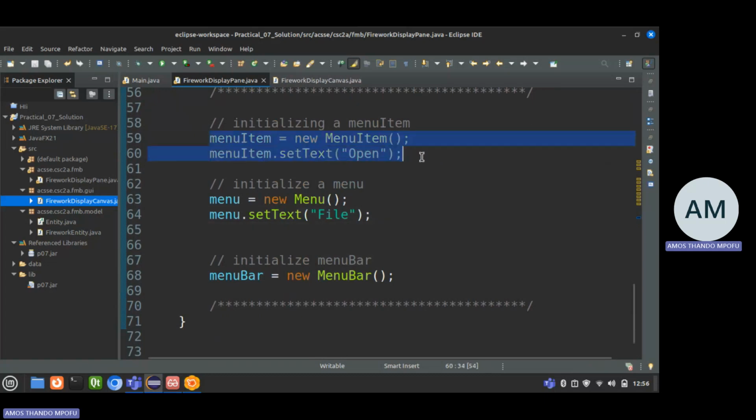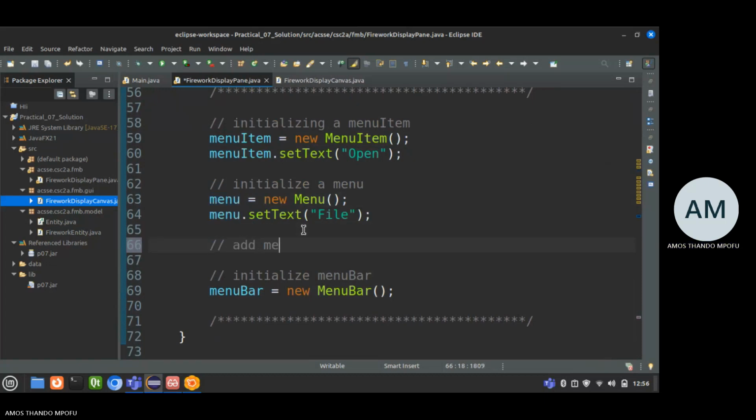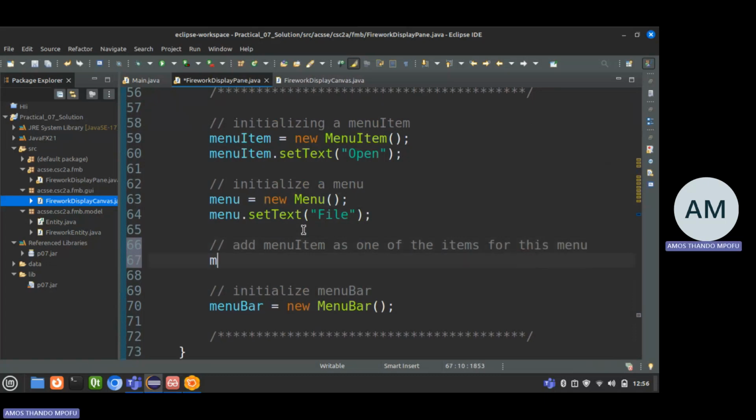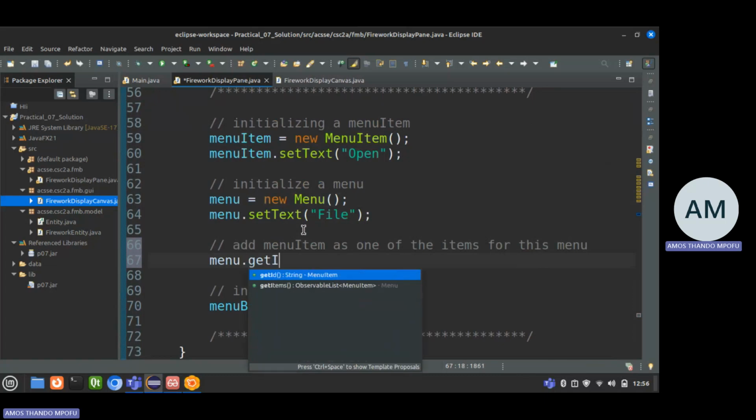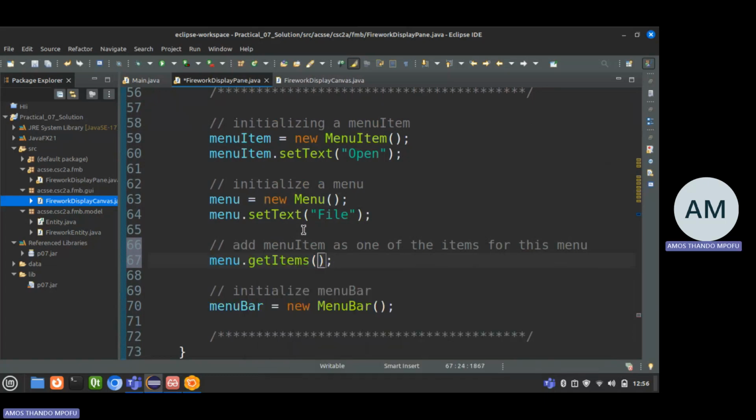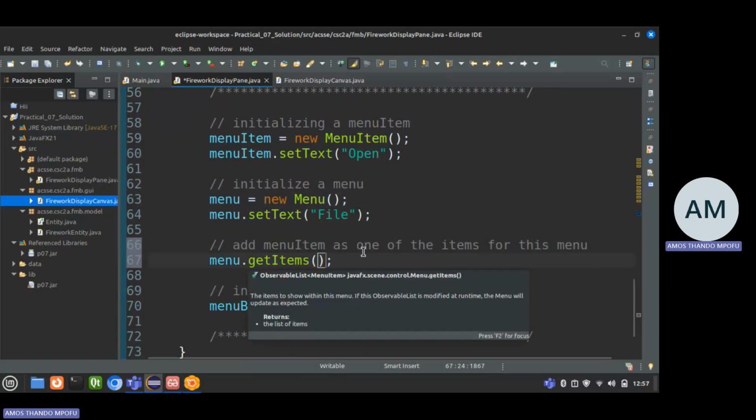What happens is the menu item is on its own there, and the menu is on its own. I need to add this menu item to be part of this menu. So how do I do that? Add the menu item as one of the items for this menu. It's menu dot getItems, get that observable list. The getItems is sort of like getChildren. It works the same way, but just that the menu now deals with menu items. Therefore it's called getItems.